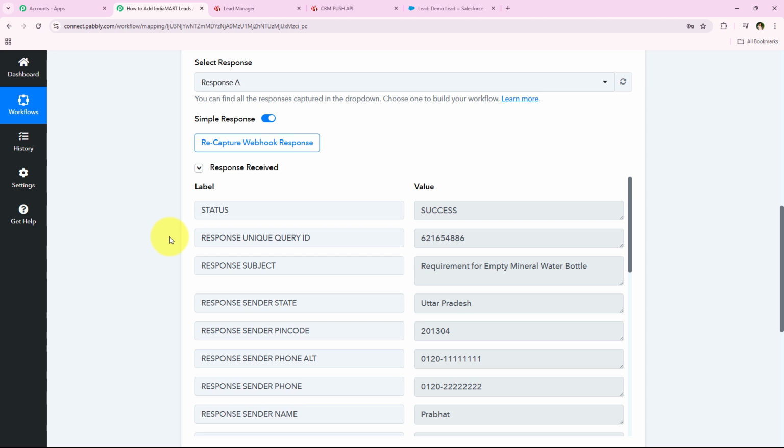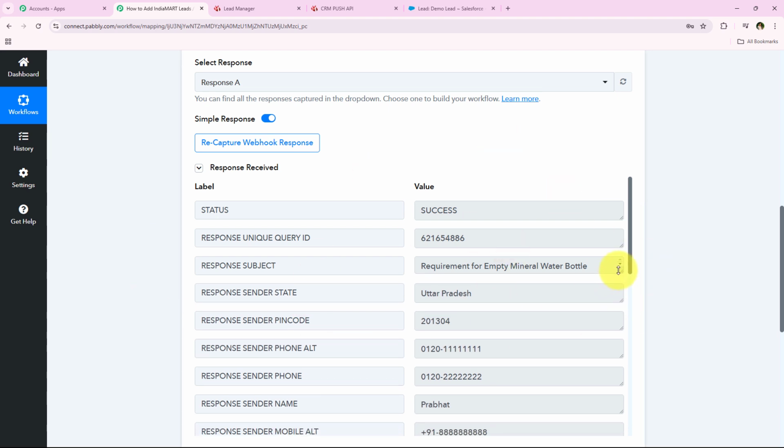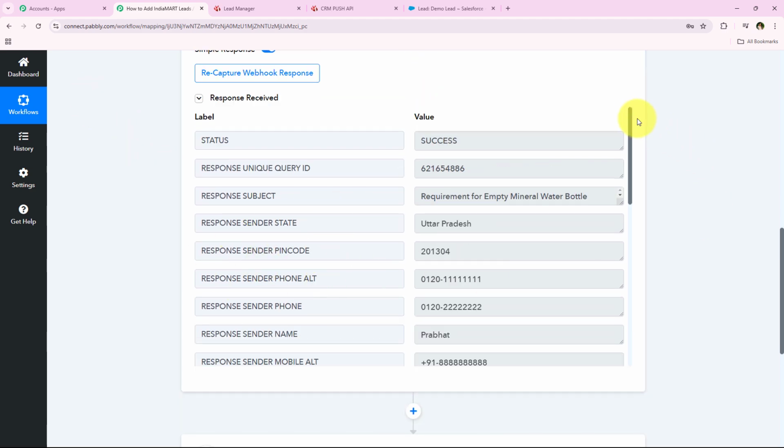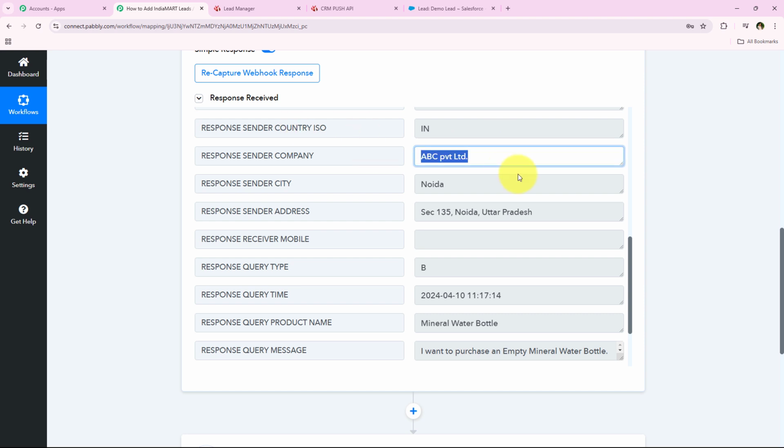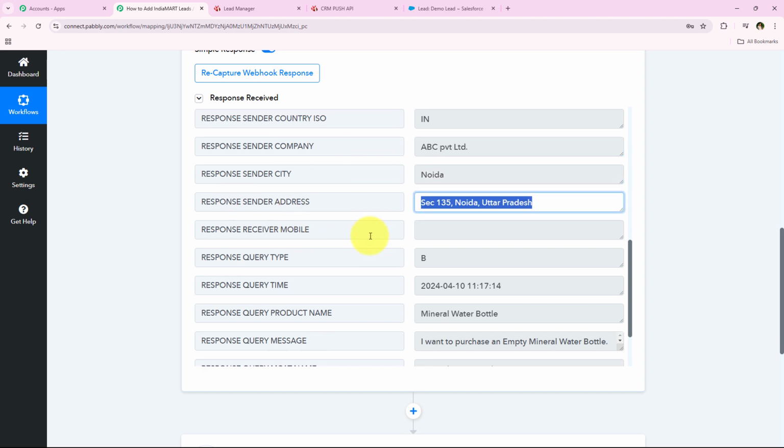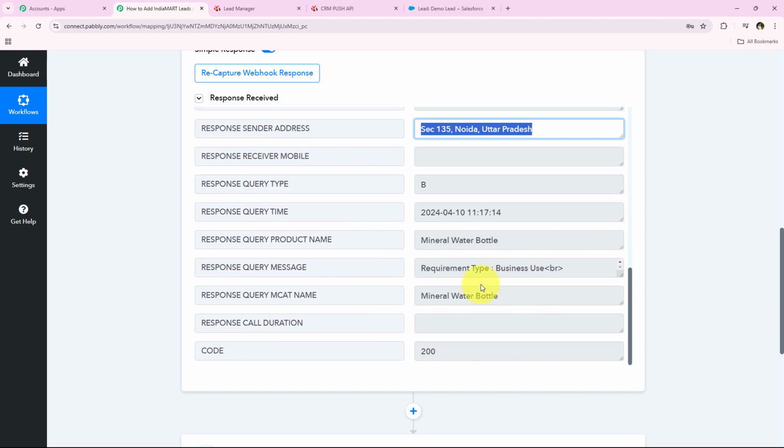So over here what is happening is that I'm using a test IndiaMART account. That's why I received the default details. If you're using a live IndiaMART account, you're going to receive the live details of your lead right over here. Okay, so as you can see, we have successfully received this response. I'm going to show the full response. Over here you can see the company name received, the city, the address, the product name, and the query message, right?